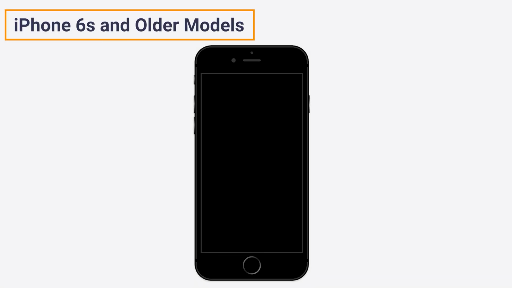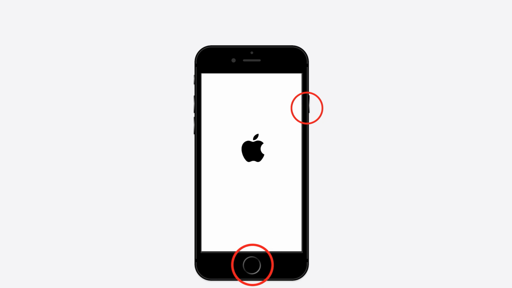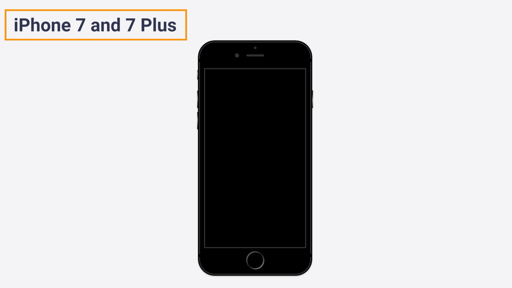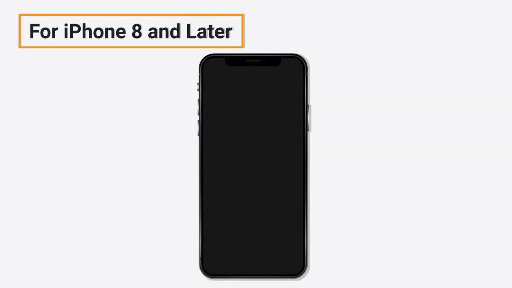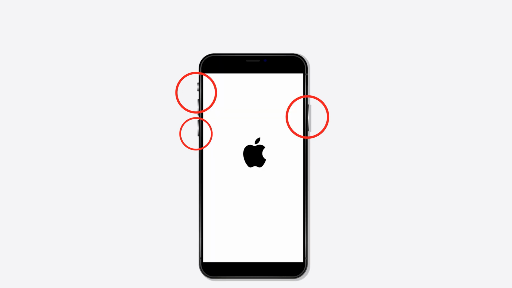If you use iPhone 6 and older models, press and hold the power button as well as the home button together until the Apple logo appears on the screen. For iPhone 7 and 7 Plus, press and hold the power button and the volume down button until the Apple logo appears. For iPhone 8 and later, press and quickly release the volume up button and do the same with the volume down button. Now press the side button until the Apple logo appears and the device restarts.